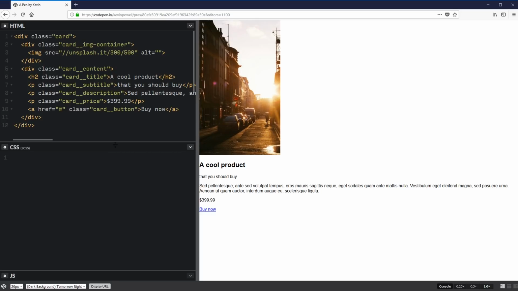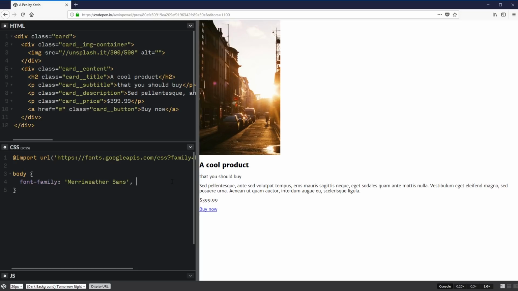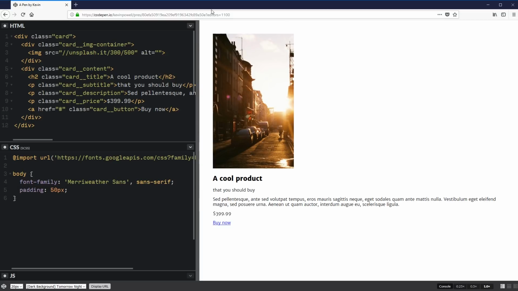Okay, so another thing we're going to do is import Merriweather in here, just because it's a nice little font. It's Merriweather Sans that I'm going to use, so I'm going to import that in. And we'll set that up on my body. So body, we can say that the font family will be Merriweather Sans. It's just a Google font. Sans serif. And since we're only doing this, I'm going to give it a padding of 50 pixels, just to create some space so my card's not stuck to the edge of the screen. But normally I wouldn't have this on my body.